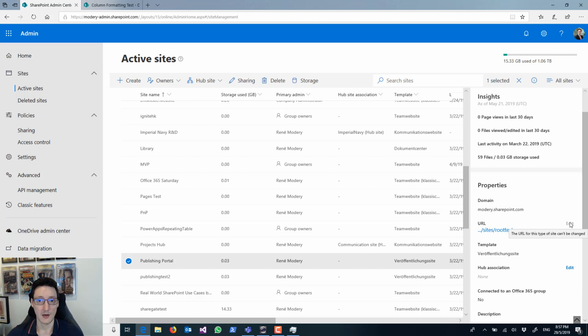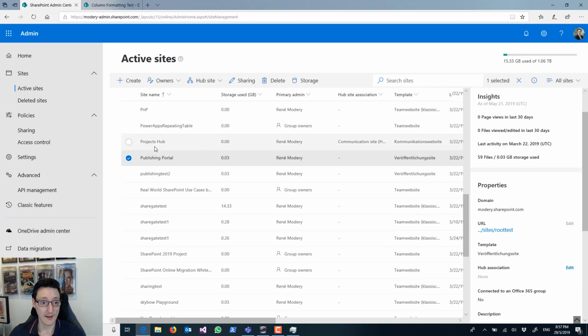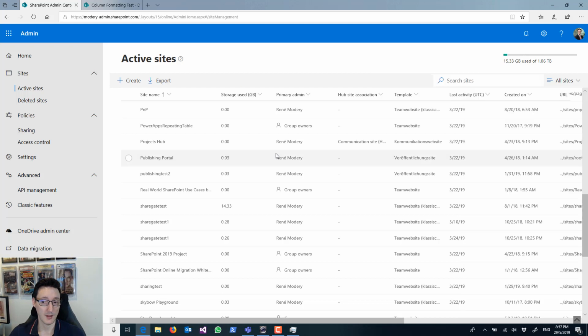There are also some PowerShell commandlets available. So if you want to rename site collection URLs in bulk, you can actually do so via PowerShell. That's also possible. You don't have to do everything through the UI, but I'm not going to cover that right now. The important thing right now is to be aware of the change that can be done here in the admin center.